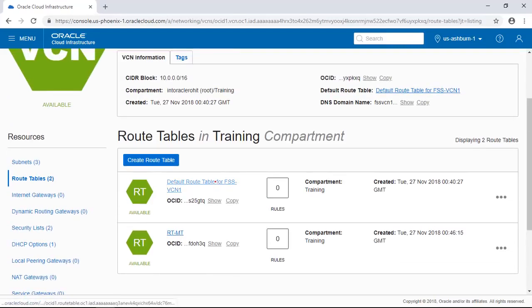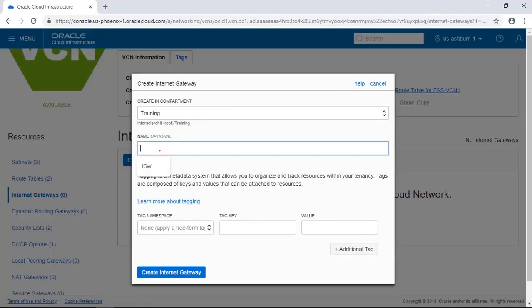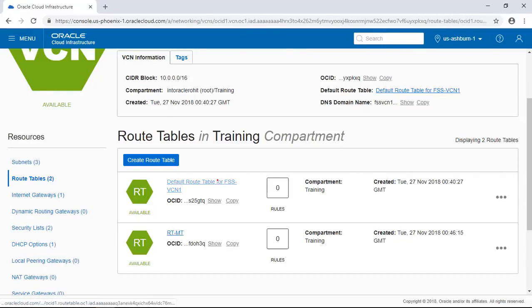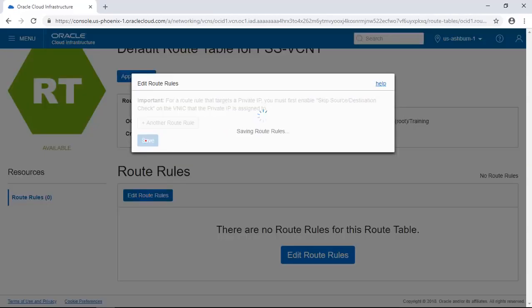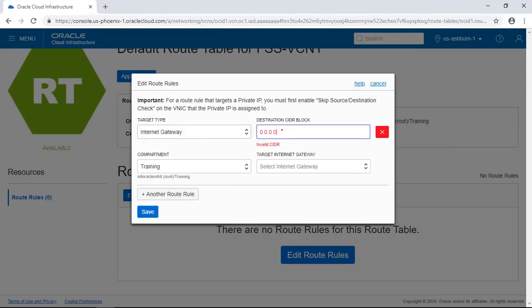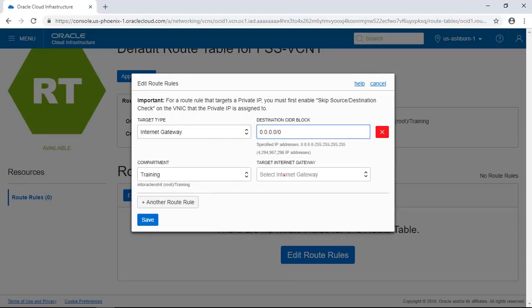So for my default route table, I need to add a rule because it doesn't have a rule here. I'll create an internet gateway, because remember I have two subnets where I'm going to instantiate clients, and these clients we will access through SSH, so I should be able to connect to them. So I created an internet gateway, and now on my default route table, I'm going to edit the rule. I choose my target as internet gateway, sending all the traffic out for all the IPs on the web. I use my internet gateway, I save it.